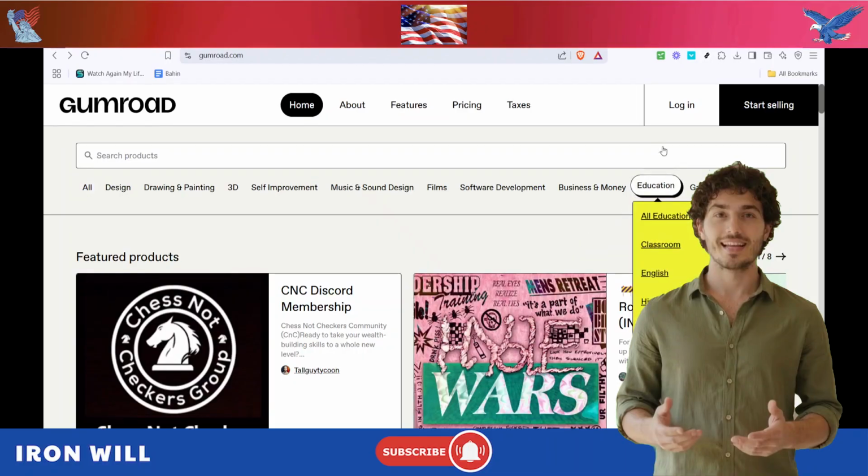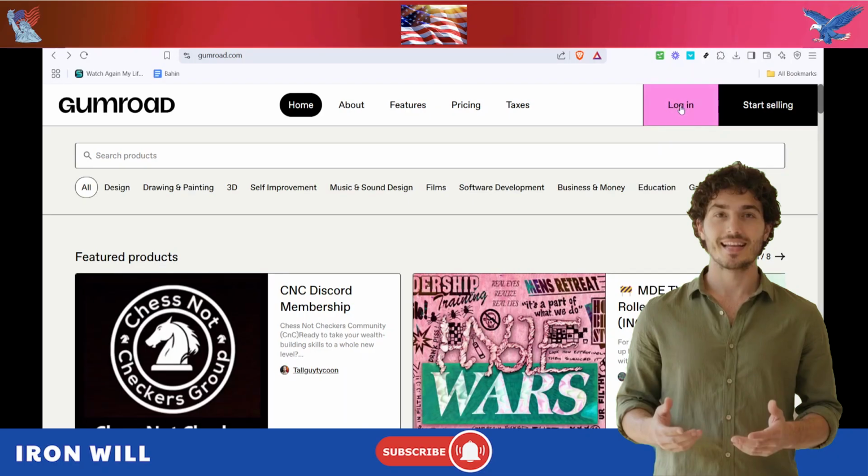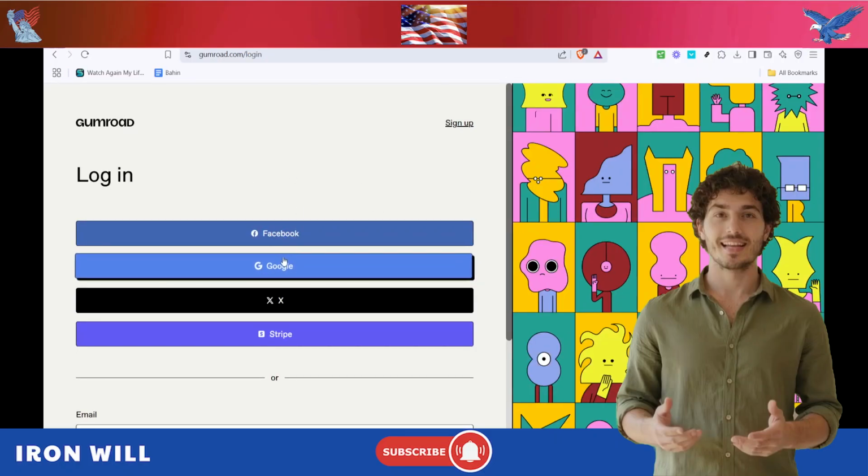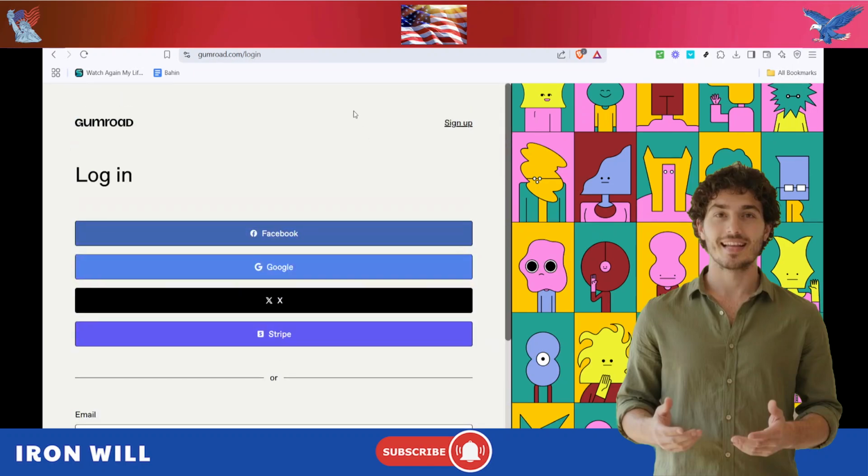Look for the login button in the upper right corner of the screen. After clicking it, you will see several ways to access your profile. For this demonstration, we will use the Google sign-in feature. Simply click the Google icon and choose the account linked to your Gumroad profile. If you aren't signed into Google yet, provide your login details as prompted to enter your dashboard.